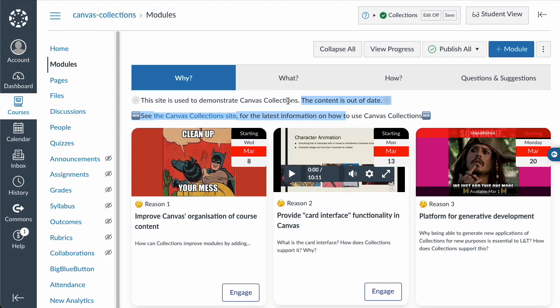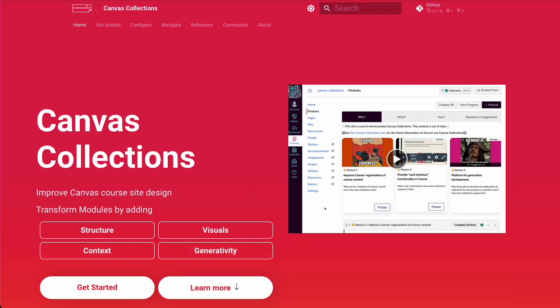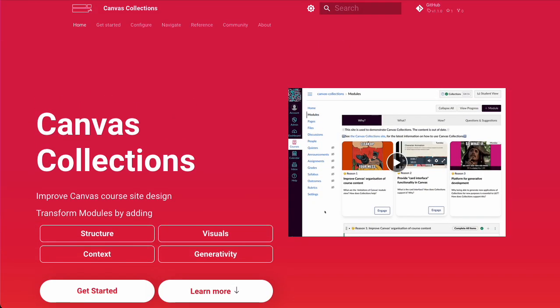So that's a really quick Cook's tour of the type of context that Canvas Collections allows you to inject into the modules page, all with the intent, hopefully, of improving the design of your course site.